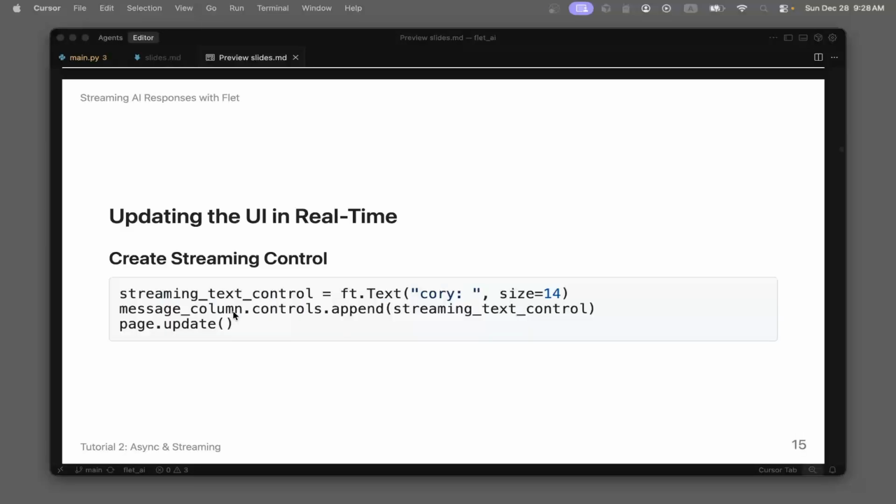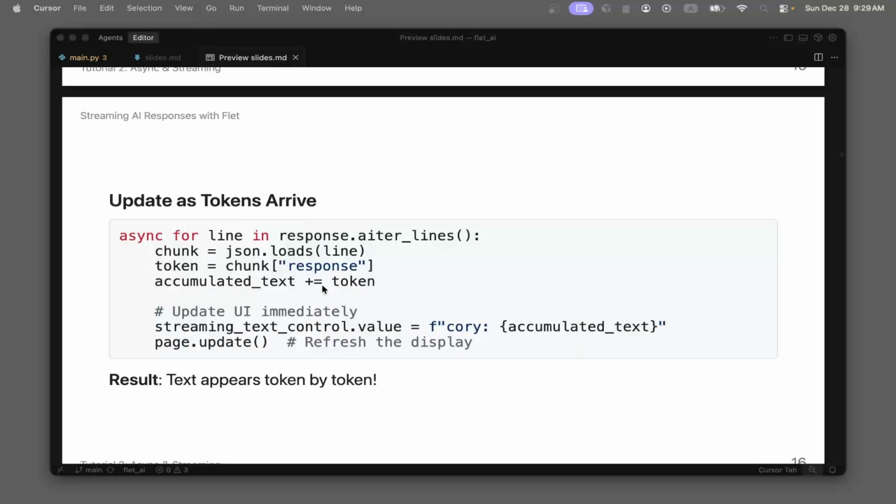In Flet, the contents of the column is called controls. It's a list. So we're using a Python list append command to append to the list the streaming text control, which is a piece of text in this case that is just query. So this is a Flet text. It's a control. And we're appending it to the list of controls that's in the message column. So again, this does work, and it's great to play around with the UI. However, it is quite inefficient.